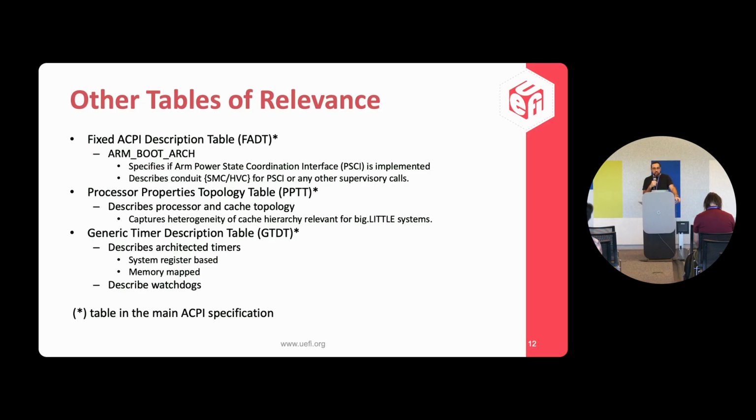A few other tables of interest that are in the ACPI specification, but are very ARM specific. In the FADT table, there are some flags that specify, for example, whether the power state coordination interface, PSCI, exists or not. There are flags to specify what conduit is used to communicate with a secure world, whether you are on a physical OS or on a hypervisor, and you need to use the SMC or HVC, different ways of calling the supervisory firmware in secure world.